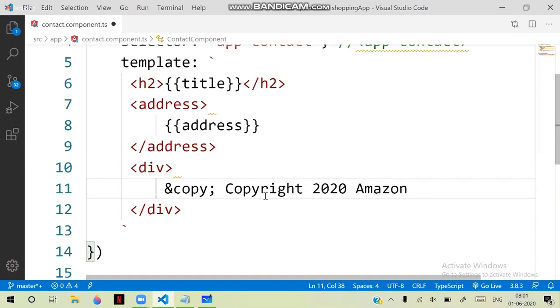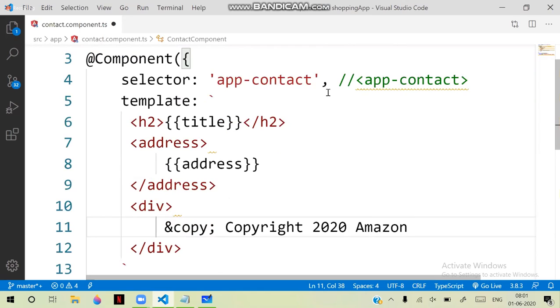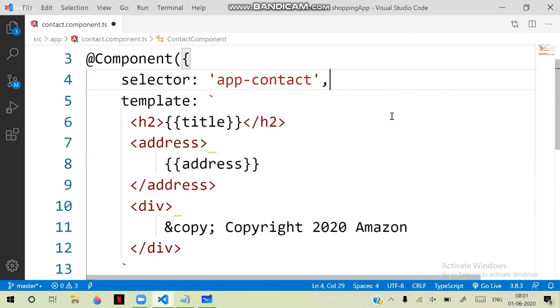Whatever we want, we can configure and define, and this is all the markup. So let's remove this comment to make it clear. So yeah, now this is what your component is.